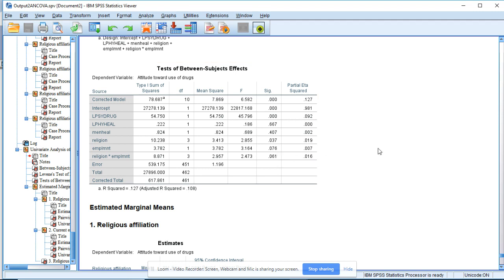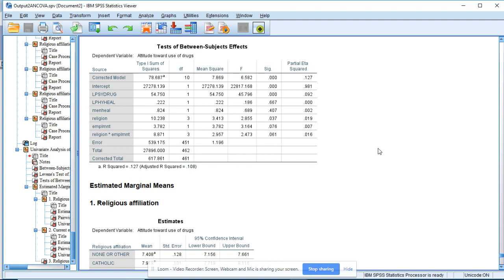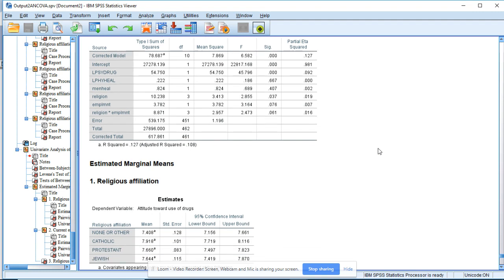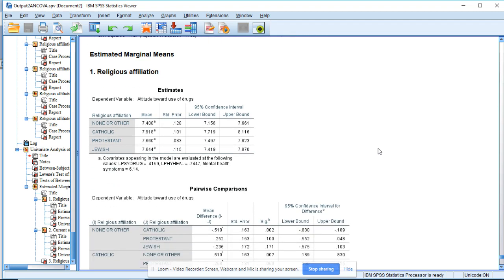So there you have it. Isn't that interesting? And perhaps not surprising that a religious affiliation would have some kind of relationship with, we can't say it causes it, but some kind of relationship with what your attitude toward medication would be. We don't know exactly where the difference is yet, like which religion. We're going to get to that in our post hoc comparisons. But right now, we just know that religion is a factor in attitudes toward medication, but employment and religion by employment are not. So you could write that up similar to how they have that in the book.